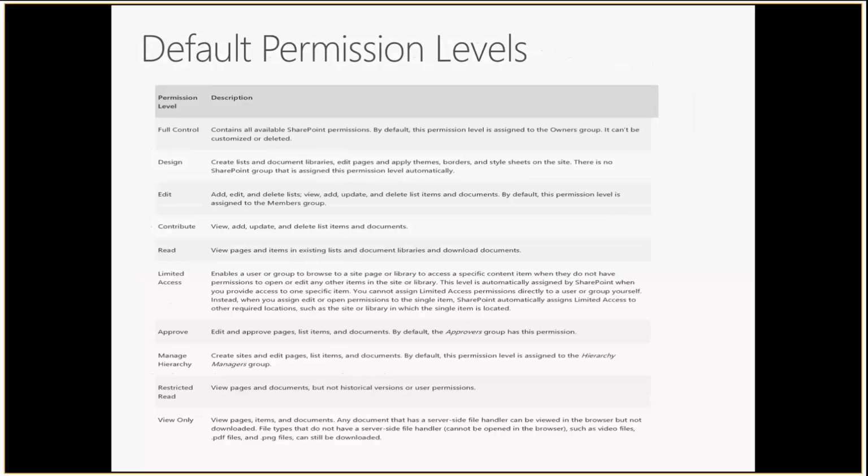Okay, so permission levels. We have here different permission levels, each one applicable to different groups. Some of them are editable, others not. We have here, for example, full control, which cannot be customized or deleted. We have edit, which is typically assigned to the members group, and we have read, which is typically assigned to the visitors group.